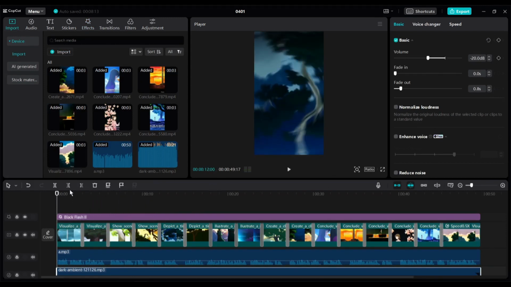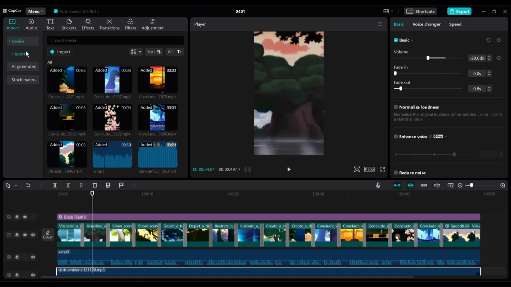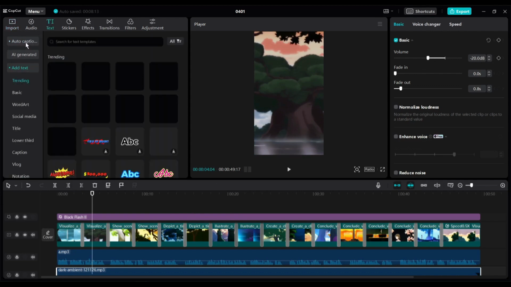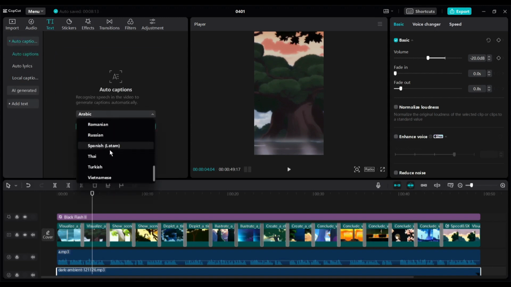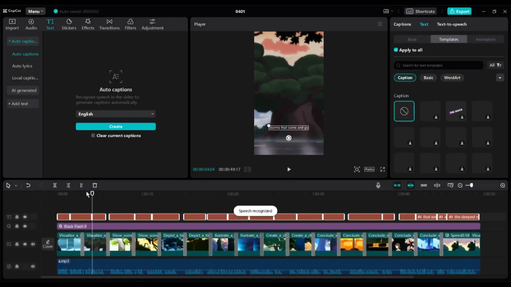Alright, we have almost completed the editing. Just have to add captions to our video. CapCut allows us to create captions with just one click. So generate auto captions, come to the text tab, and then select the auto caption tool from here. Now select the video language and then hit the generate button. And here it is, our captions are ready.